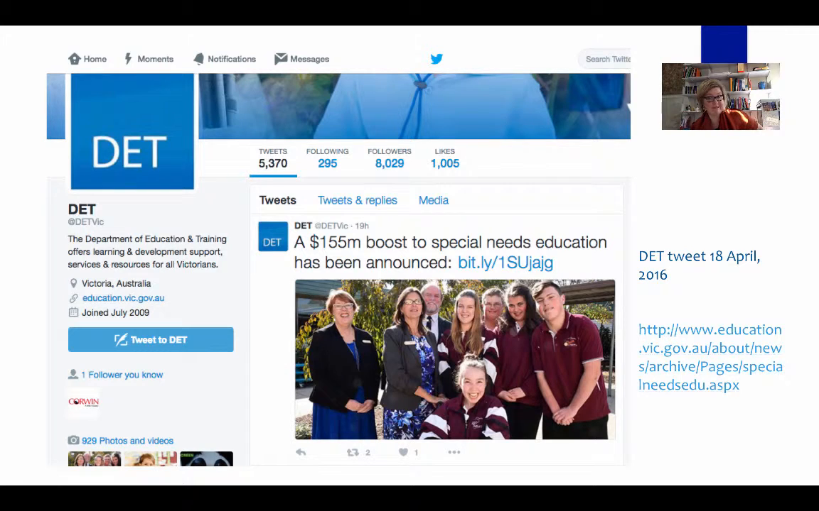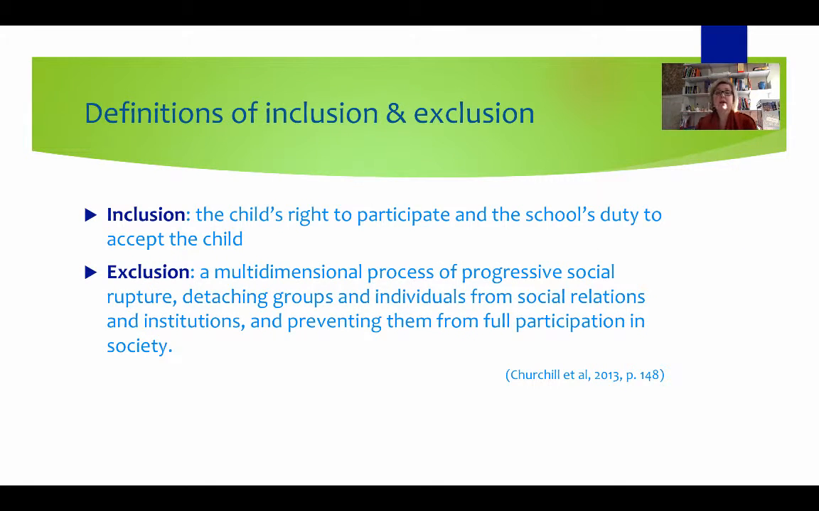So current stuff, definitely. The idea is obviously to include people, again from an equity point of view, in education and in participation in society. Inclusion is the child's right to participate and the school's duty to accept the child.